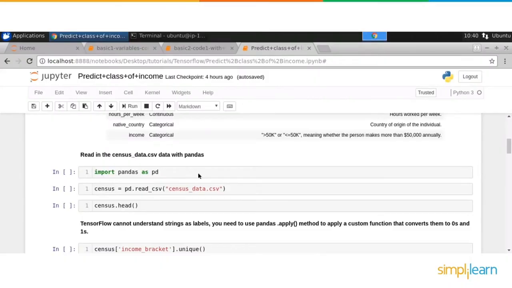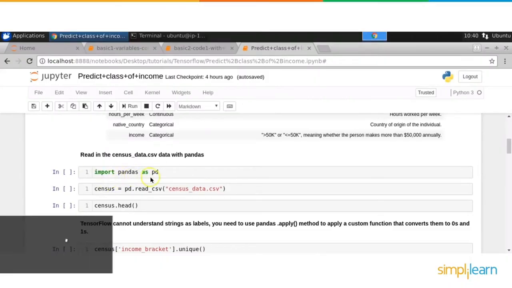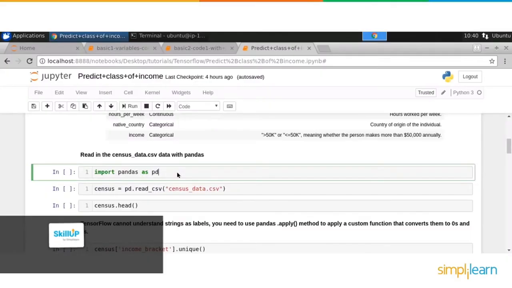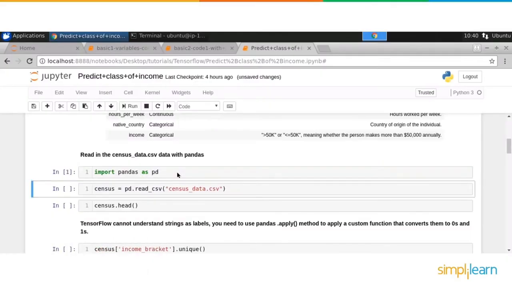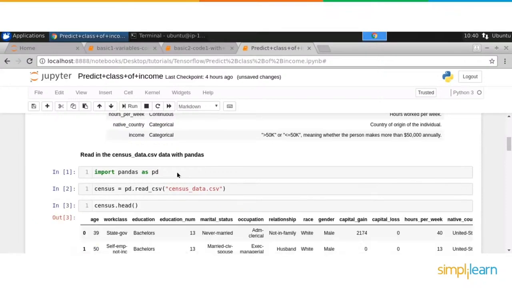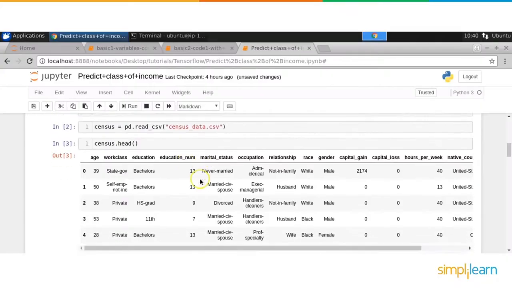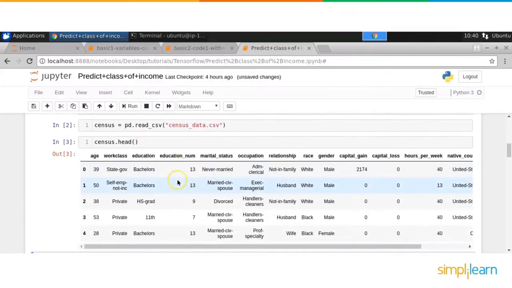Before we get into TensorFlow, this is actually regular Python code. We are using pandas, for example, to create our data frame. We import pandas, and then we read our file into a pandas data frame, and this is how the data looks. If you do head, it will give you about 5 or 6 observations, and you can take a look at how your data is looking. For example, you have age, work class, education, and so on and so forth.